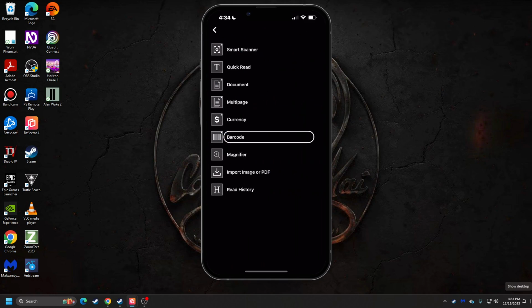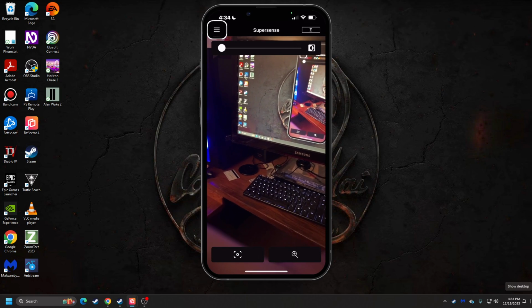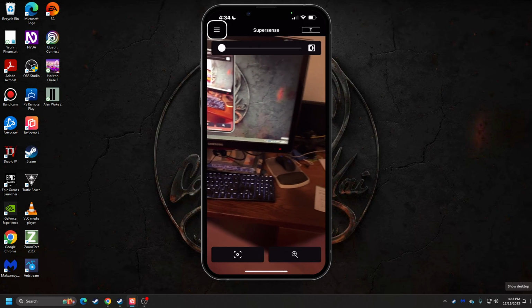Barcode, premium feature, import image or PDF. Magnifier. Let's try this. I have not tried this feature. You can zoom in and zoom out and change camera filters. Okay. Menu button opens additional options. So let's go back over to our paper.